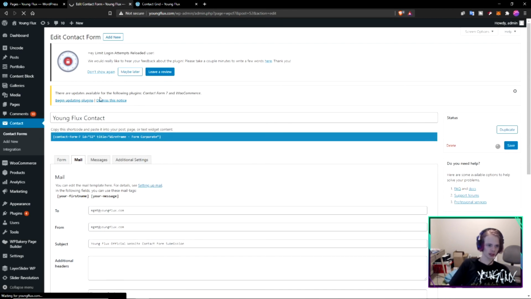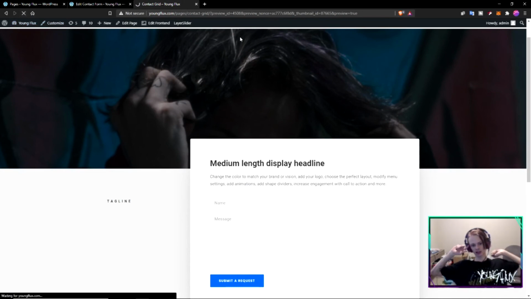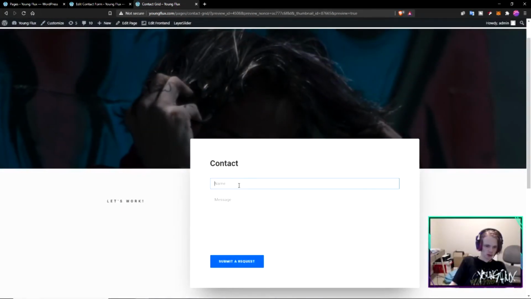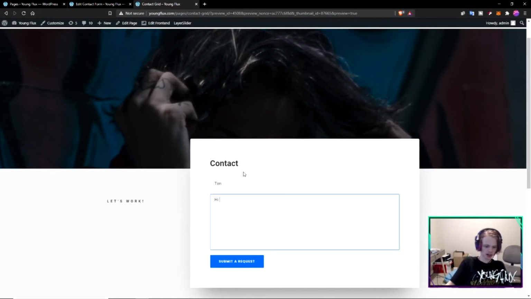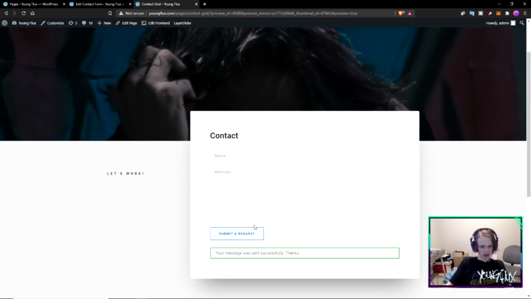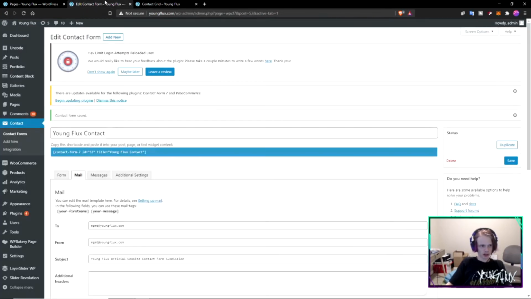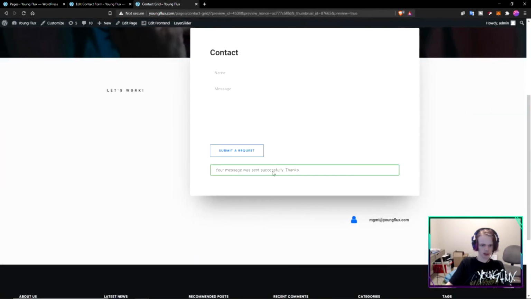So now if we go back to our contact page and you want to test it, you can add in your email address and everything and send yourself a message and make sure it works. So we'll go into our contact page, we'll put name Tim, and we'll just put message, hi, this is a test. I'll also see the button here says submit a request. I want to change what that says. I want it to say something more like send message or something.